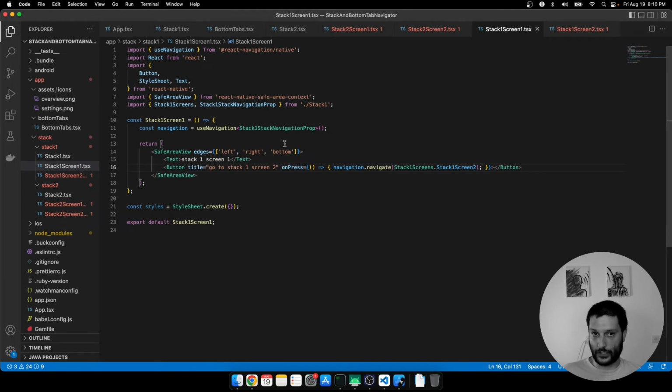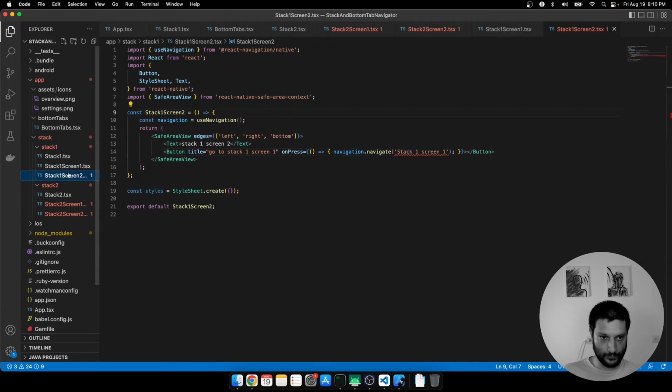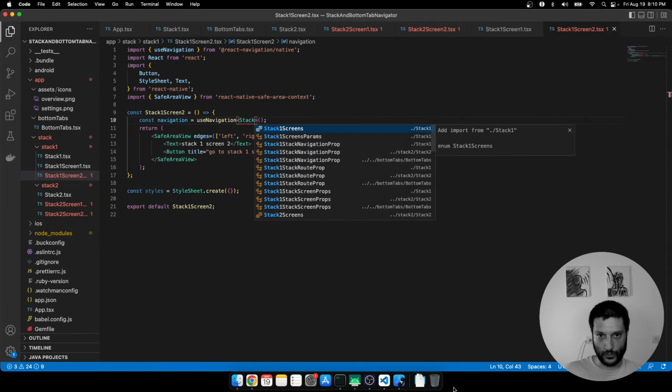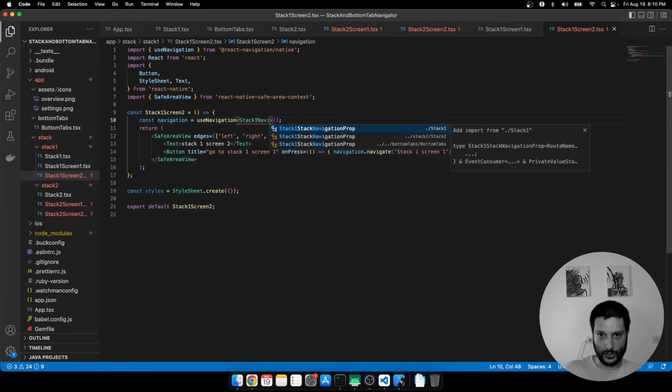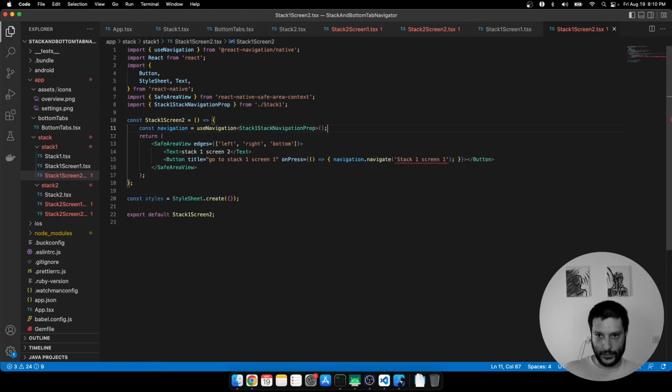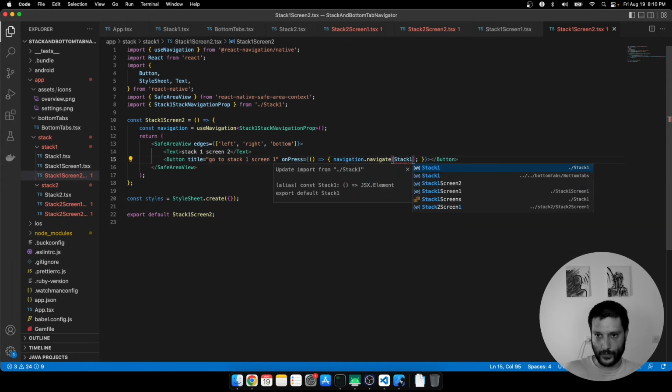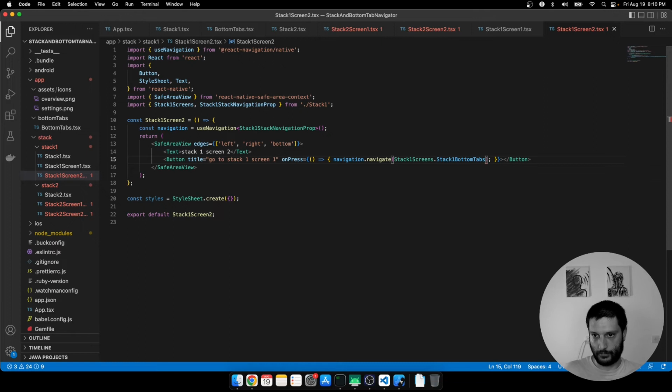So now we do that. And of course, I need to go to stack 1 screen 2. So let's go there because we navigate here. And here I can do the same. So I can say stack 1 navigation prop, and now you get the error. So now I can just say stack 1 screens and then bottom tabs, because we open the bottom tabs and the bottom tabs will load the first screen, which is the screen 1. Cool.